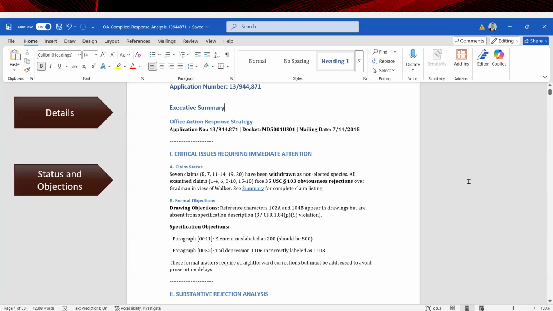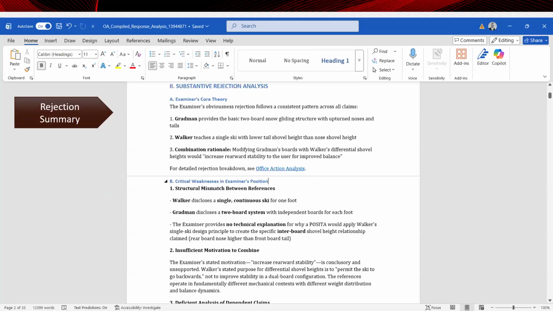You have a summary of the matter that you're dealing with. You've got a breakdown, an overview of the status of the claims and the objections that we can see here. So we can see where the claims are. We can see the rejection that we're dealing with. We've got some drawing and spec objections as well. And then we get into the substantive rejection analysis.